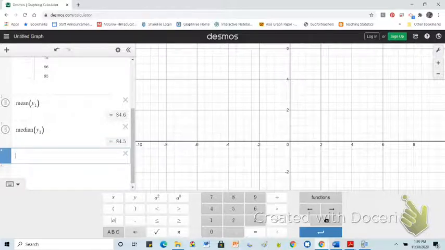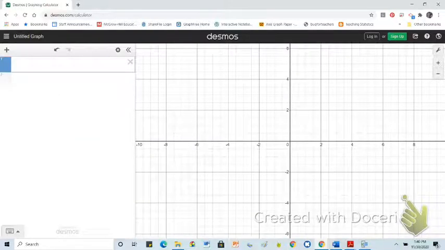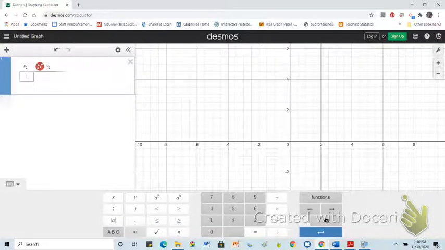Next, let's take a look at Box-and-Whisker plots. So you've noticed that I have cleared off my graph, so I'm going to start it the exact same way. I am going to add a table. Again, we are only going to use the Y column, and I'm going to go ahead and type in my data set.